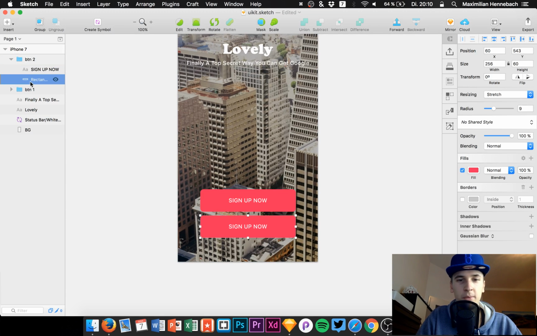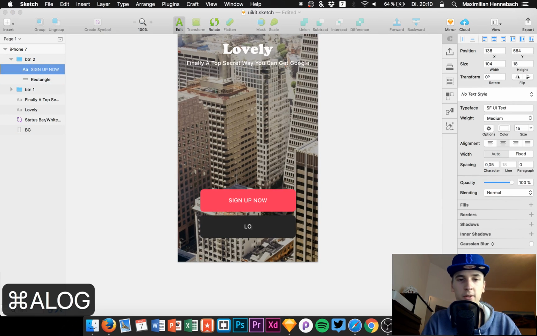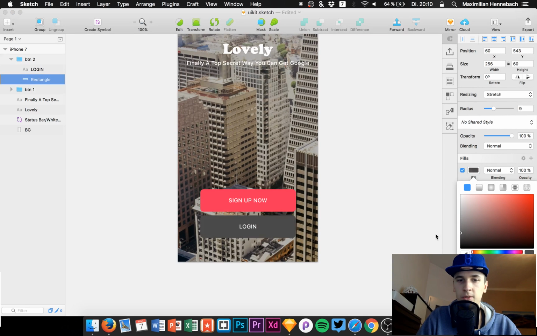Yeah, so this is the second button. This will be a little less visible because we want the user to really sign up if they don't have an account. And I guess most users will see the second button as well.